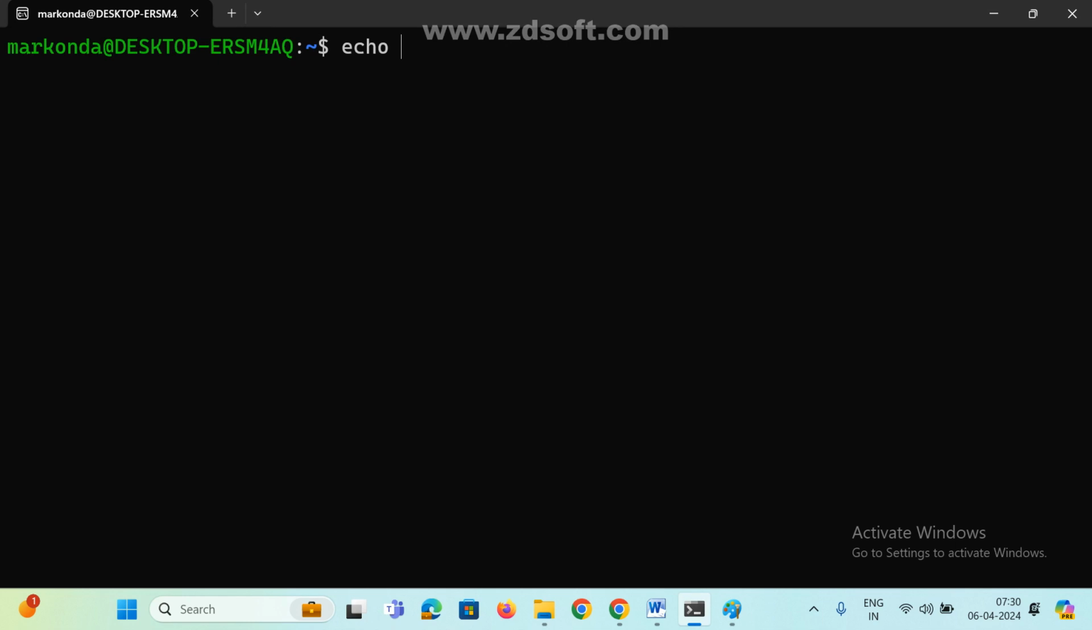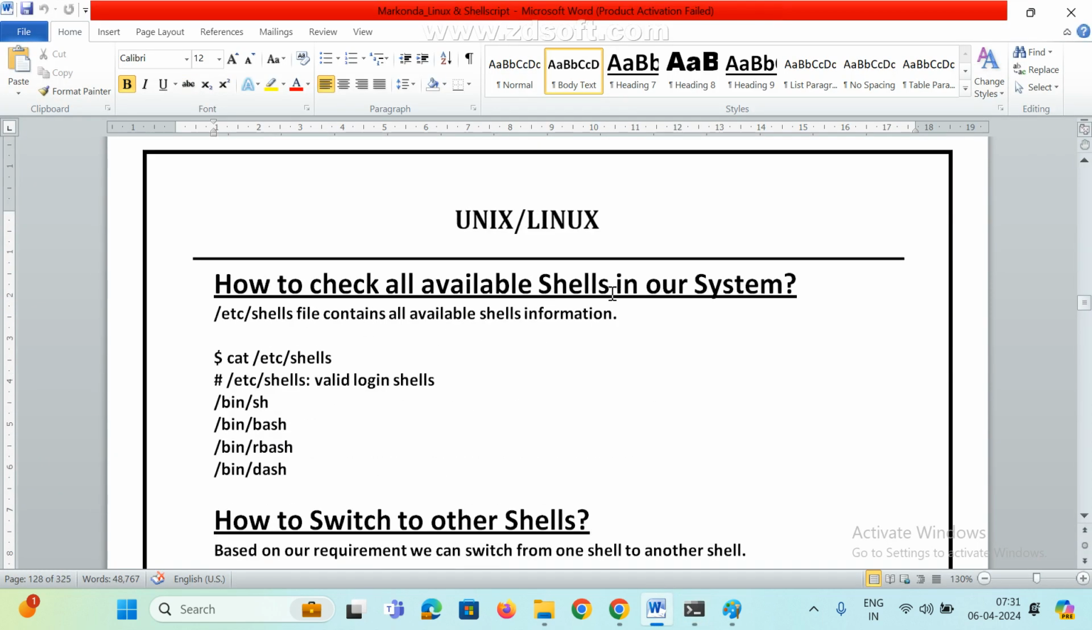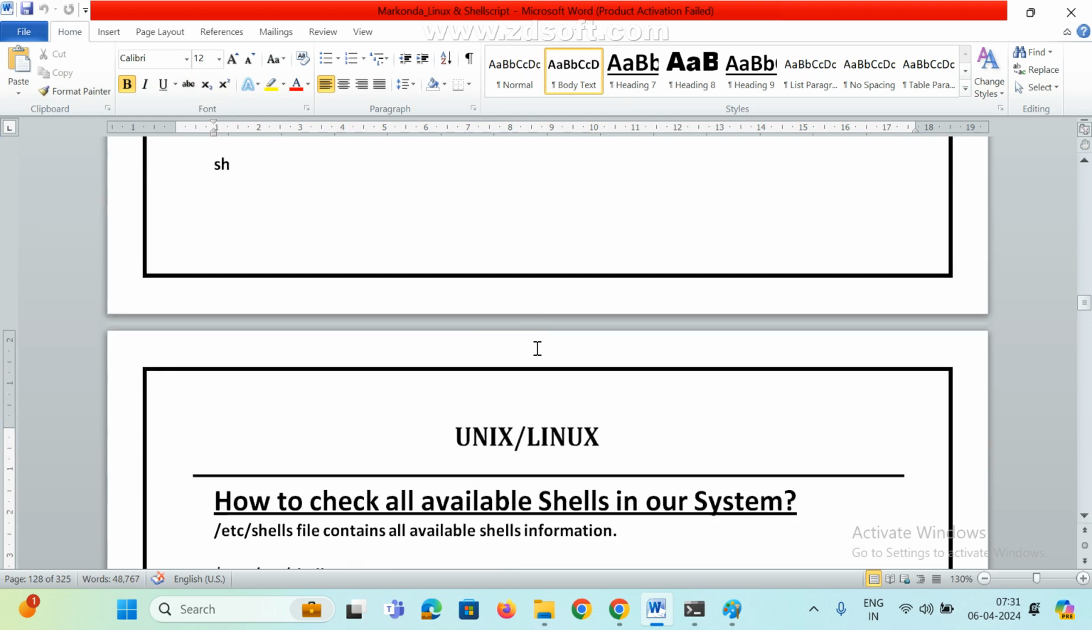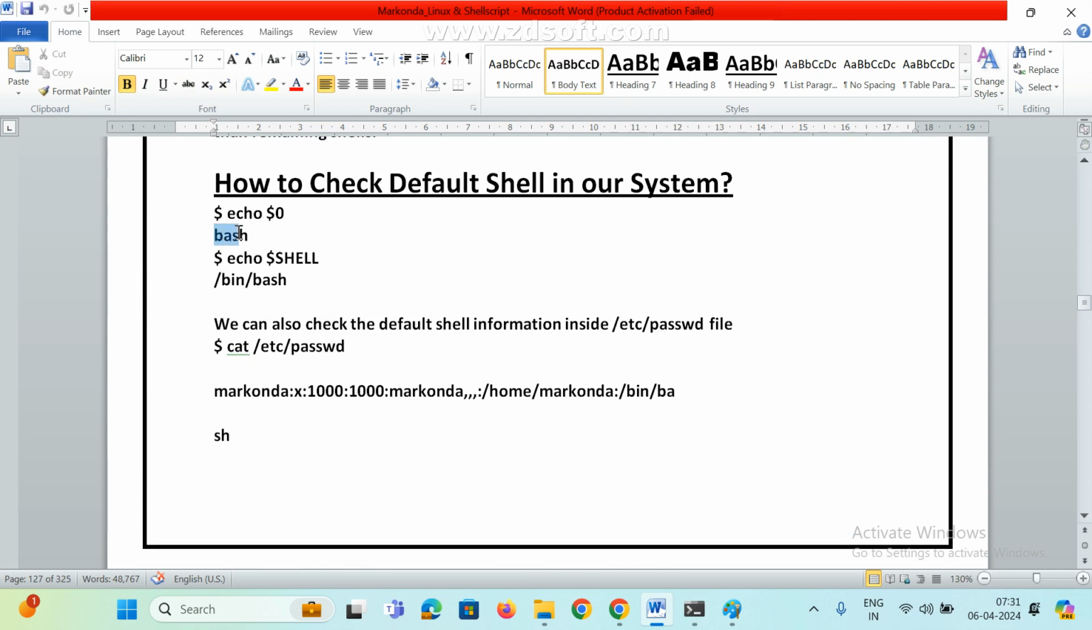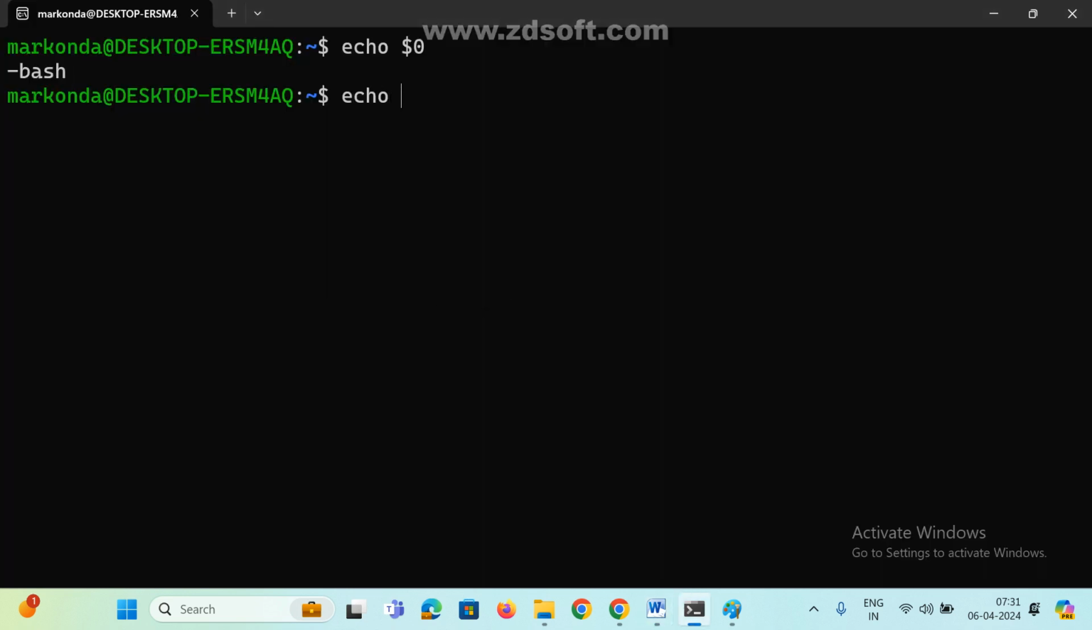Echo $0 means, now what is the default one? Bash. Currently I am using bash. Suppose you are using a different shell, we can check it. So $0 represents the current shell. Now see here, by default it is coming bash. Echo means print only. Echo $SHELL: if you use this, it shows that I am currently using /bin/bash. $0 shows which shell, and if you want to see the full path, echo $SHELL will print it: /bin/bash, the full path of your bash.